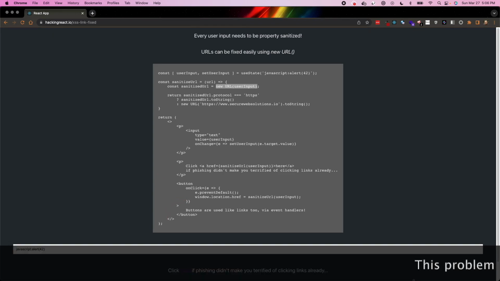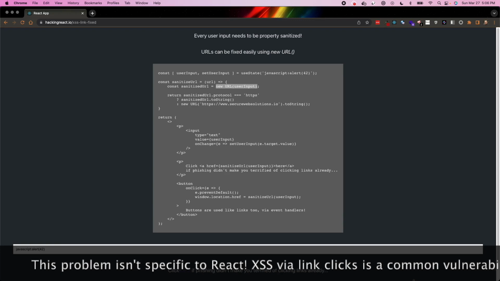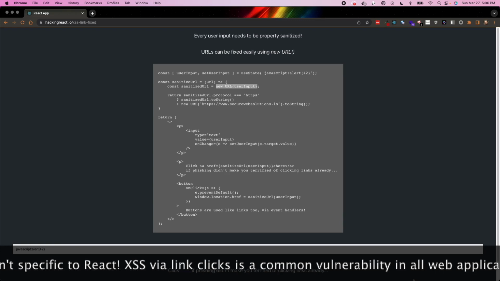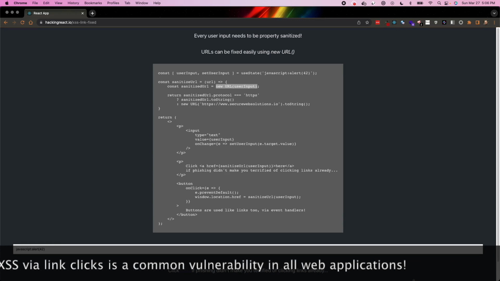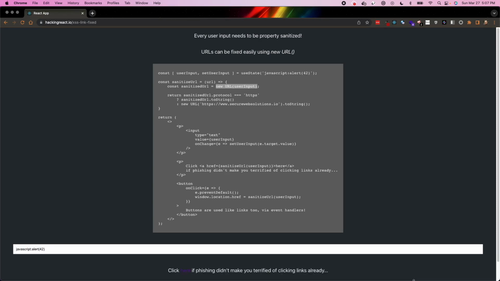One final comment on anchor tags and buttons is that React isn't alone in being susceptible to these kinds of attacks. Angular, Vue.js, and pretty much every other JavaScript library available is going to have problems with the JavaScript protocol. You should definitely be on the lookout for these in your own application. Let's move on to the next example.